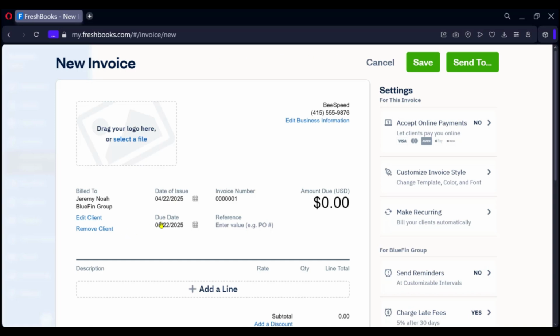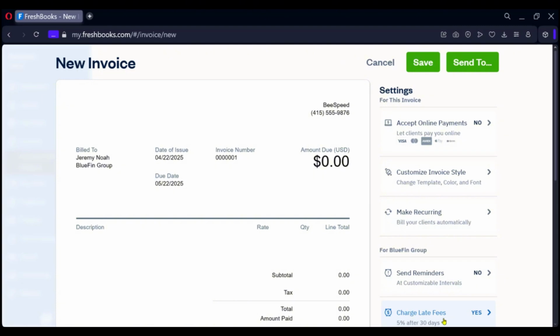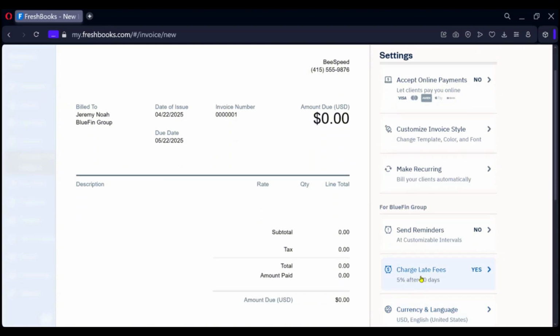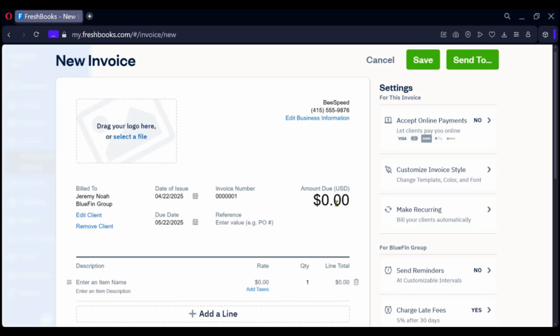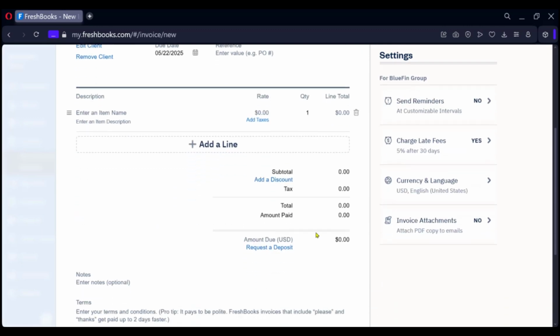And you can see the date of issue, due date, and this is very important if you're charging a lateness fee. And if this date is passed by 30 days, as you can see right here on the bottom of our screen, based on what we selected, they will be charged 5%. Now here you have your invoice number, which is very important to keep track of your invoices. You have your reference, and of course you have the amount due.